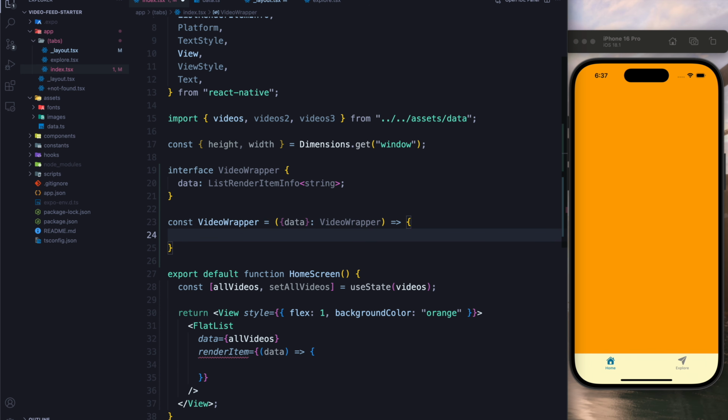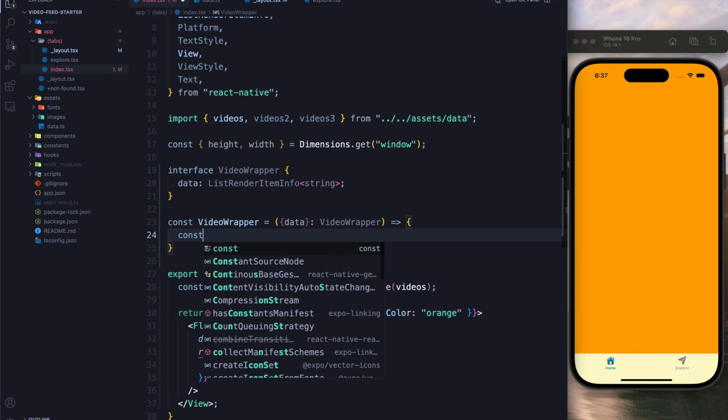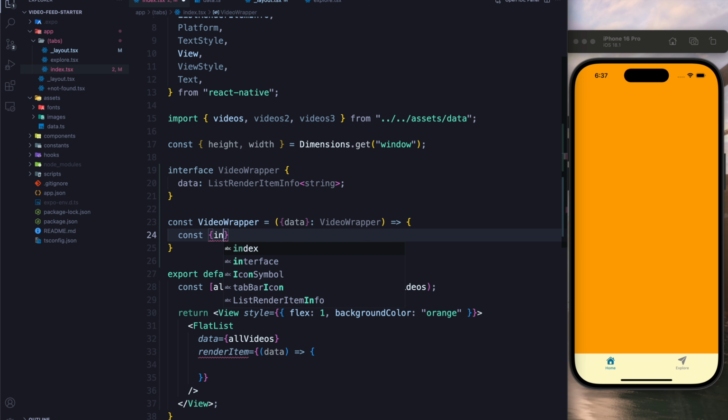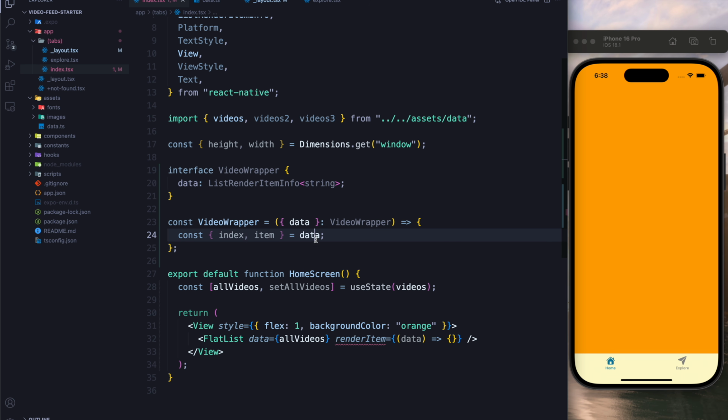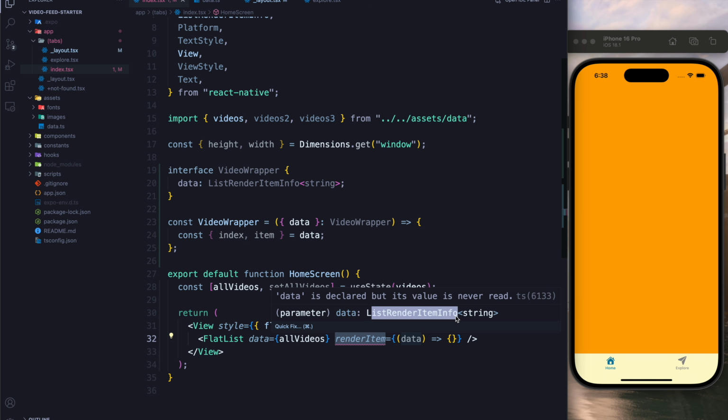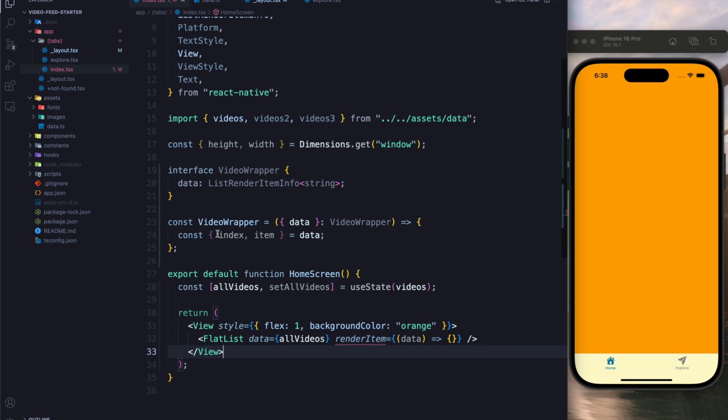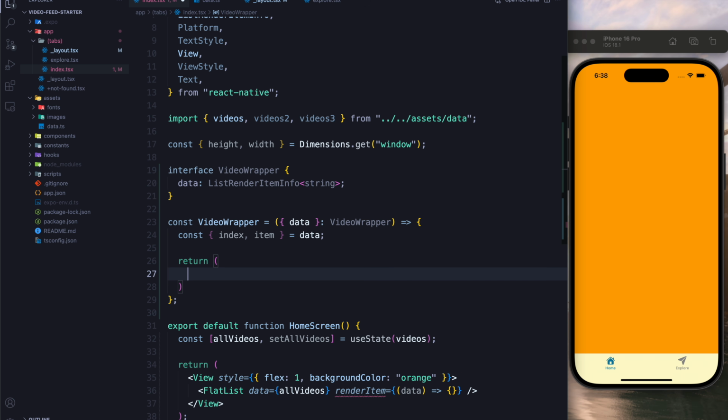So now in our component, we're going to destructure out the index and the item from data. And I want to pause here just to talk about what we're doing because a lot just happened. So render item gives us this list render item info. Inside of list render item info, we get item and index. The index is the actual value, starting at 0, of where you are in the list. So 0 being the first item, 1 being the second, and so on and so forth. And item is the data from the array that you passed in, which in this case is a URL of a video. So let's finish off the component here.